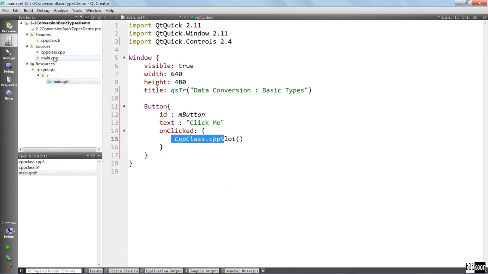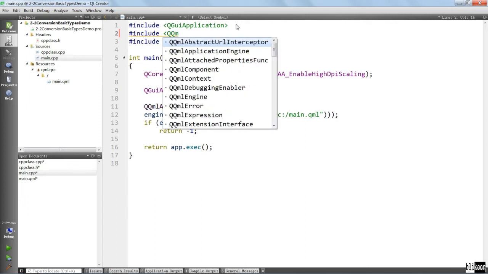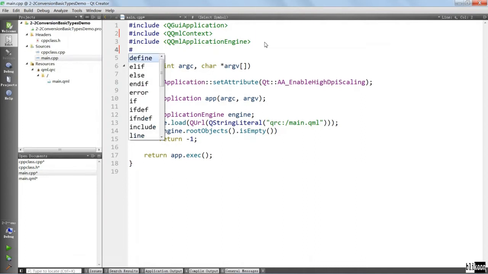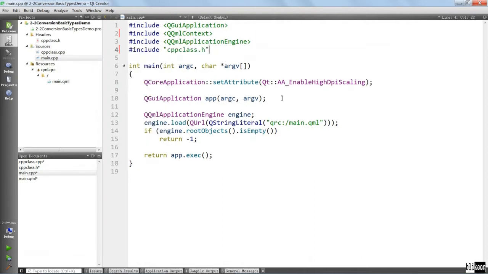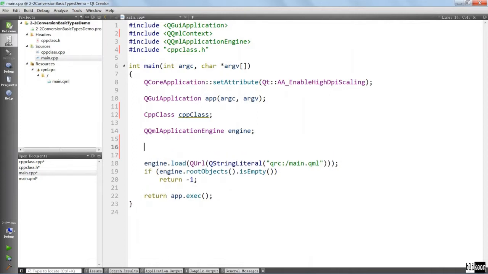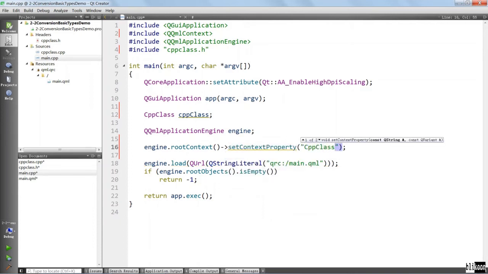Now we want to come back to main to finish our plumbing here. We include QQmlContext. You probably know this already. We also want to include our CPPClass and define an instance of CPPClass here and call it cppClass. Now we want to expose our object here. We should say engine.rootContext().setContextProperty. It's going to be cppClass, and we're going to pass in a reference to our cppClass object here.